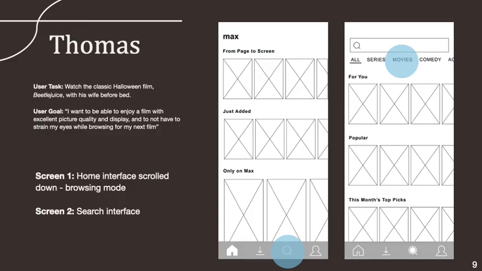Here I've created his wireframes where it will take him from the home page to the search page, and then from the search page he can click on movies and then he can navigate to his desired movie of choice.